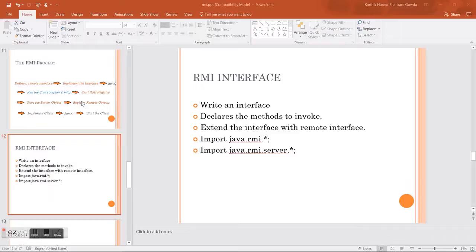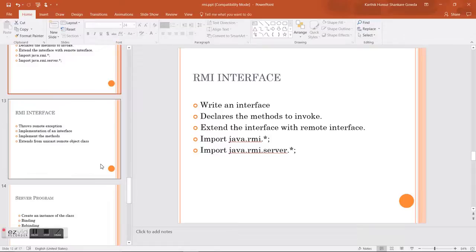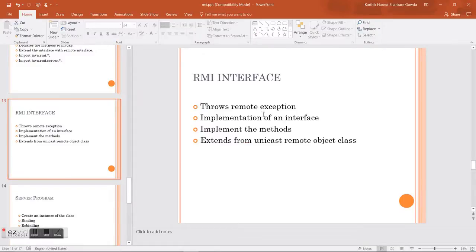To work with RMI, we need to import java.rmi.* and java.rmi.server. This Remote interface is available in the RMI package. And another thing is, during the method calls, there could be network problems due to which we end up getting remote exceptions. So all methods must use throws RemoteException. This is what gets into an interface.